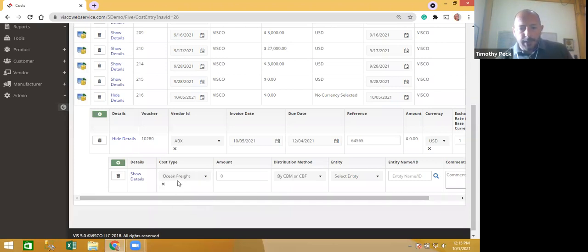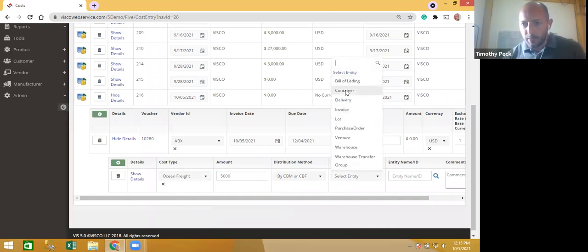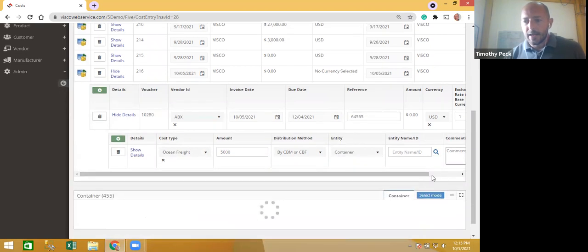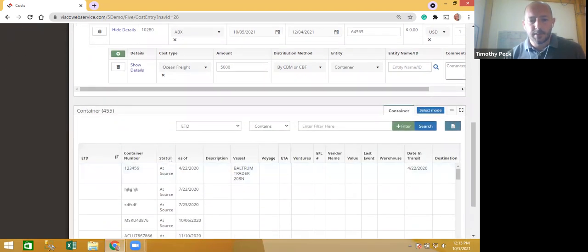And then I'll put the amount of the bill. So let's say it's $5,000 for ocean freight. Now it knows, because it's ocean freight, it assumes I want to distribute that cost by CBM. I'm going to apply this to a container. There's different ways you can apply cost, but for ocean freight, let's say we want to apply it to a container, and I'll pick which container I want to apply this to.